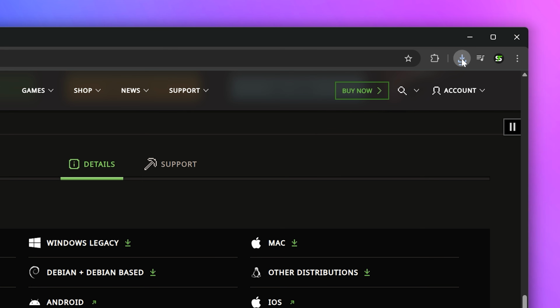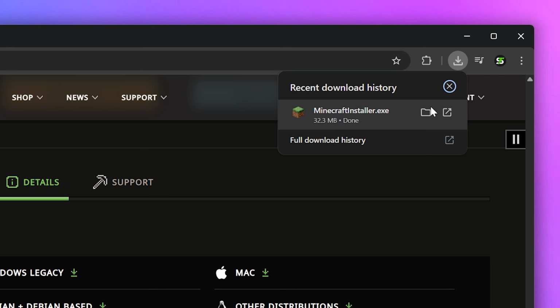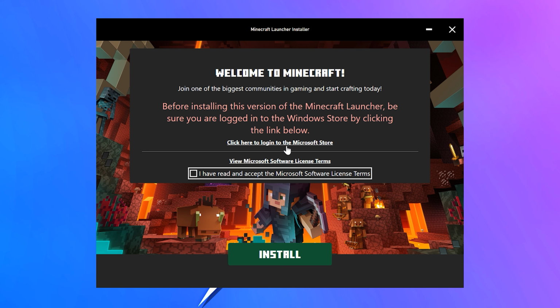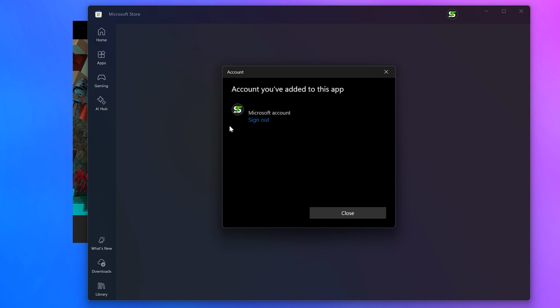Open the Download Manager and choose to Show in Folder or Open File Location. Double-click on the Minecraft installer file to begin installing. Click the Click here to log in to the Microsoft Store button and sign in if you aren't already. You'll typically want to use the same one you just used on the Minecraft website.